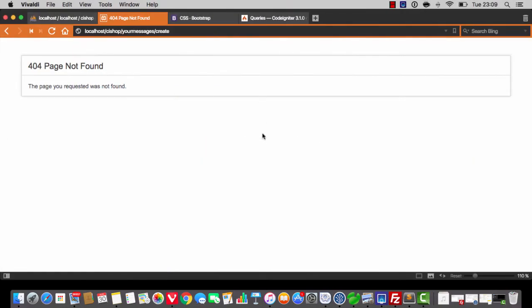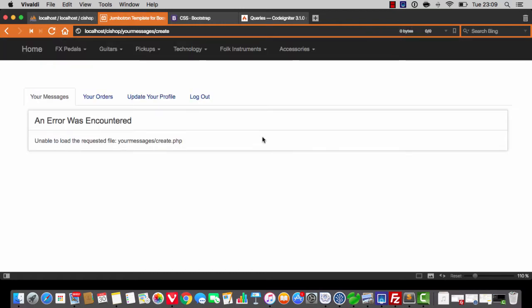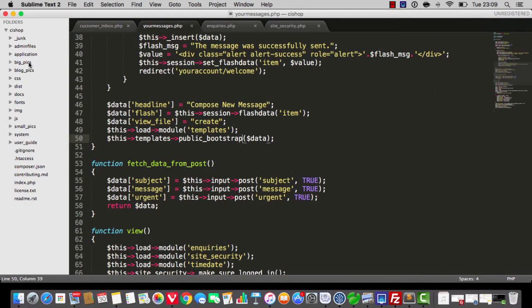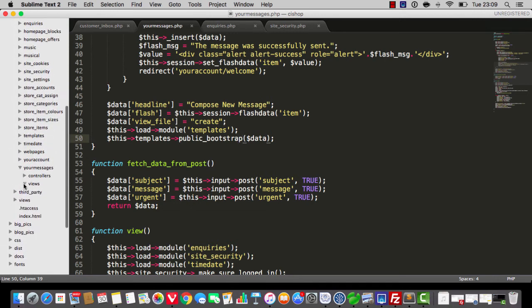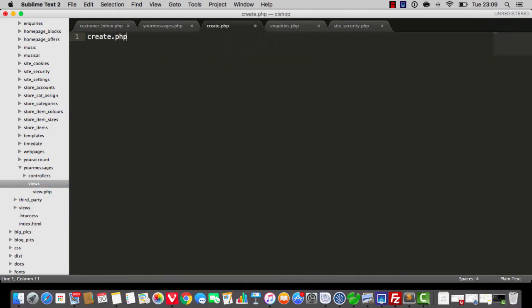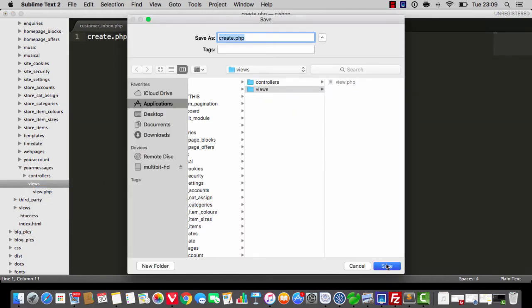Now, if we load this up, it's going to have an error. So I'll just load it up, okay? And the error is that it's trying to find a file called create, a view file in your messages. So let's open up your messages here. And in the views folder, we'll add a file and we'll call it create.php, okay?